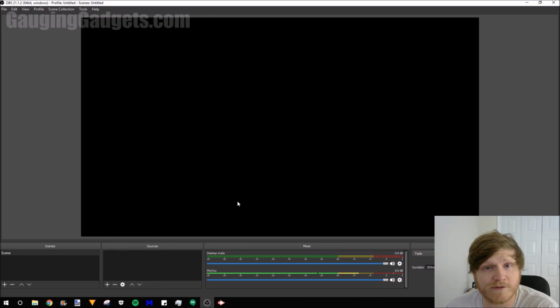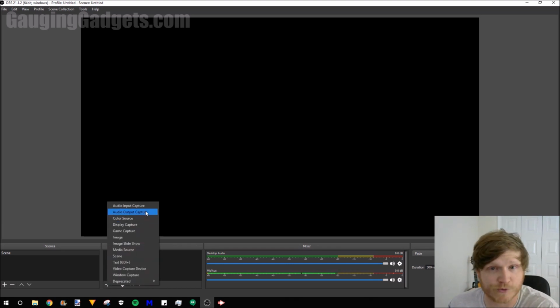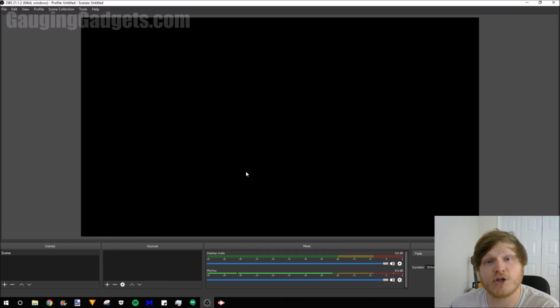So the first way to tell if you're having this issue is to go to the plus symbol under sources and see if you're missing browser source. If that is the case, go ahead and completely uninstall OBS and then reboot your computer. So if you're not sure how to uninstall it, we'll go through the steps right now so you can do it. The first thing you need to do is close OBS.